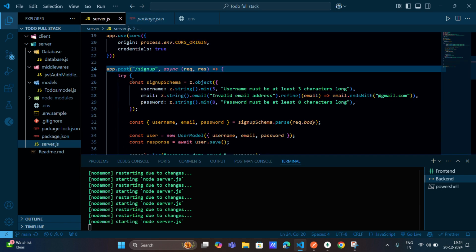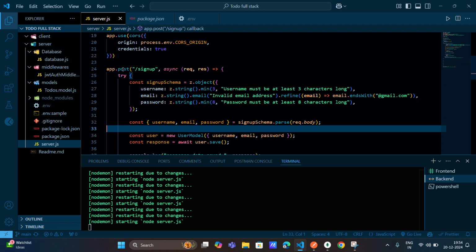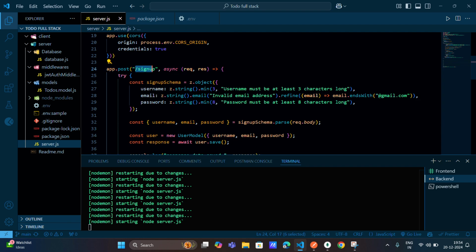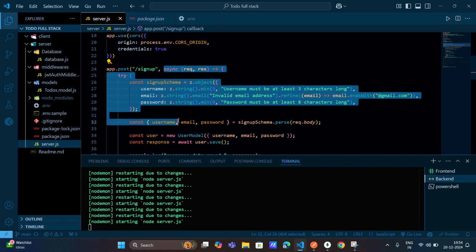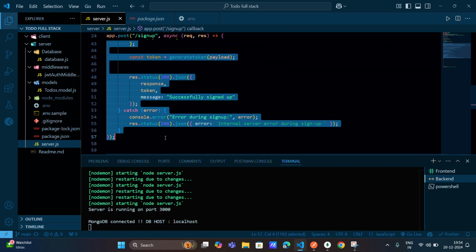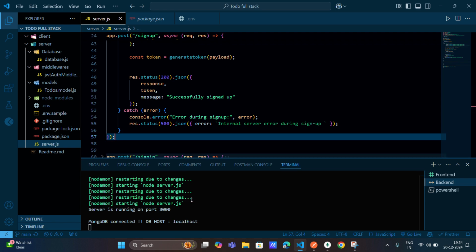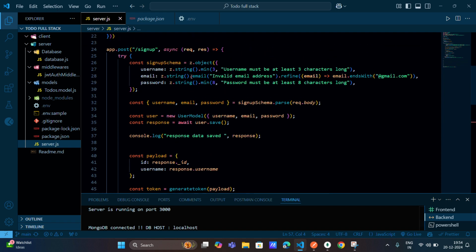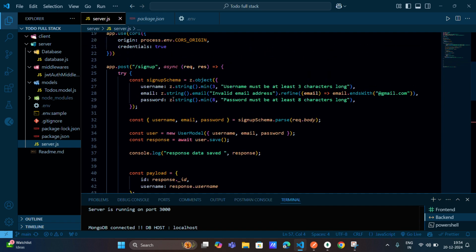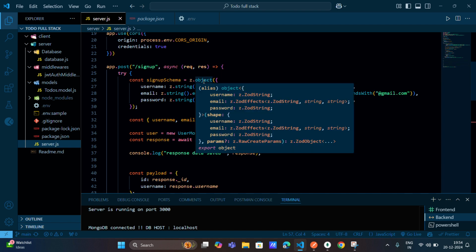Let's start with the app.post request I have created. In this post request, there is a sign up. In this sign up, it's an asynchronous function. Here you can see that the server is running on 3000 localhost, MongoDB connected. Let's go in this. Here I have implemented, basically, Zod.